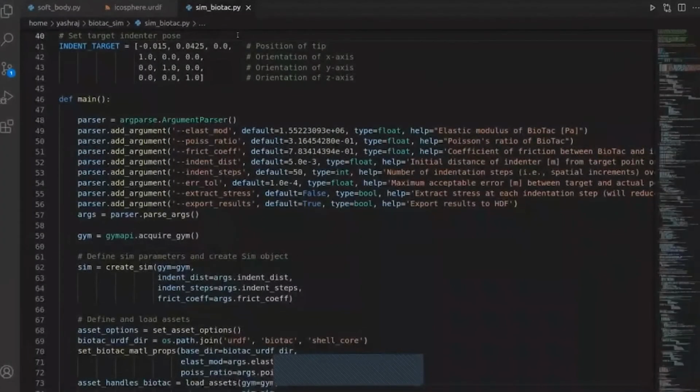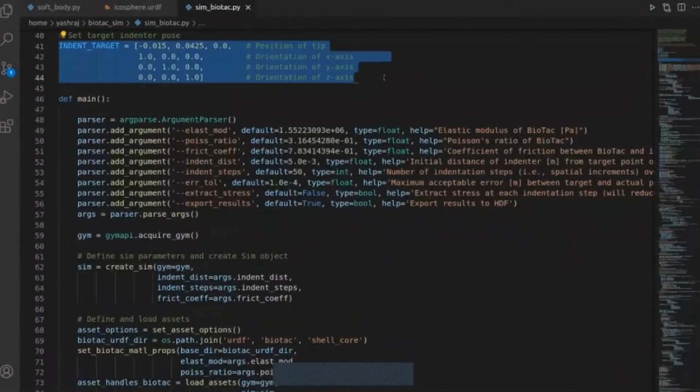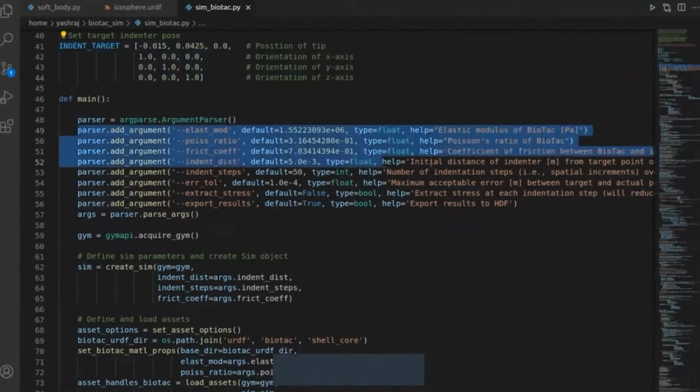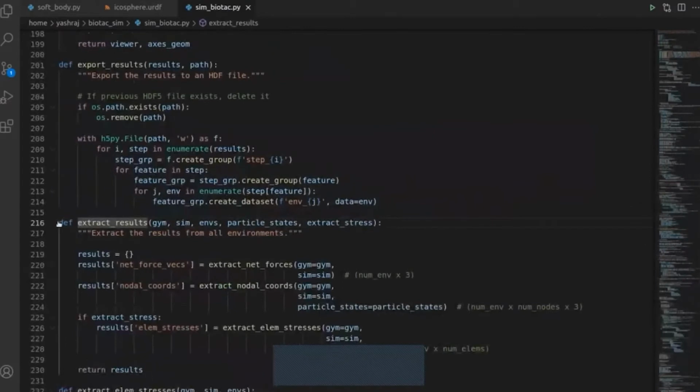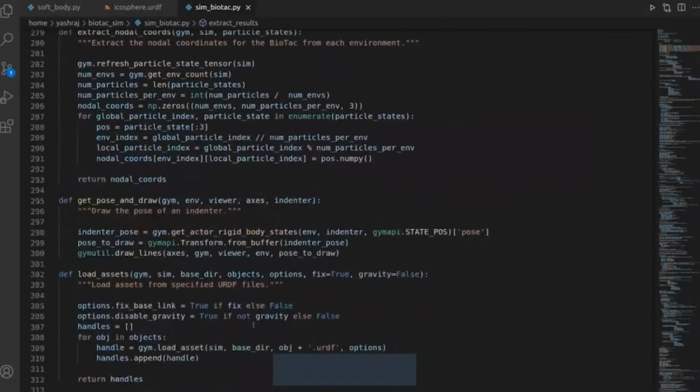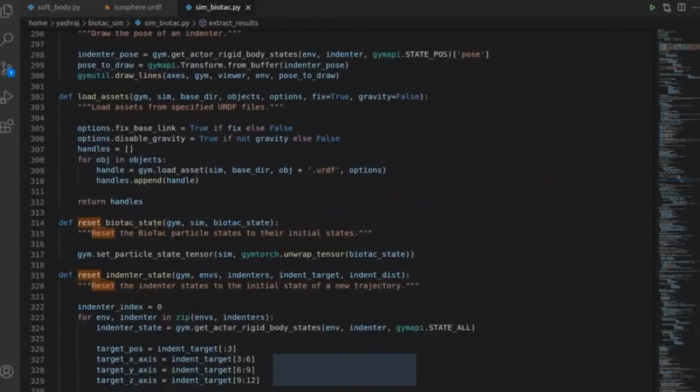Now, if we open the script, we'll see at the very top a dictionary that defines the target pose of the objects contacting the BioTac, as well as the command line arguments and their default values. In the extract results method, we'll see that separate methods are called to extract net forces, nodal coordinates, and optionally, the stresses within each element of the BioTac mesh. There are also useful methods to reset the states of the deformable BioTac and rigid indenters to arbitrary desired states.